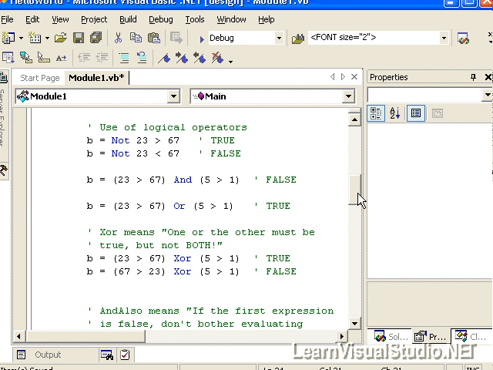Then there's the use of the logical operators. Now, if you're like me, I only use one, maybe two of these, and not all of them. They can be a little bit confusing, and usually I structure my code a little bit differently so I can avoid using them. That's kind of shame on me, but you know, you probably should know these. So the first one I'm going to show you is the use of the Not logical operator. And in this case, 23 greater than 67, Not, that makes B true, because 23 is not greater than 67.